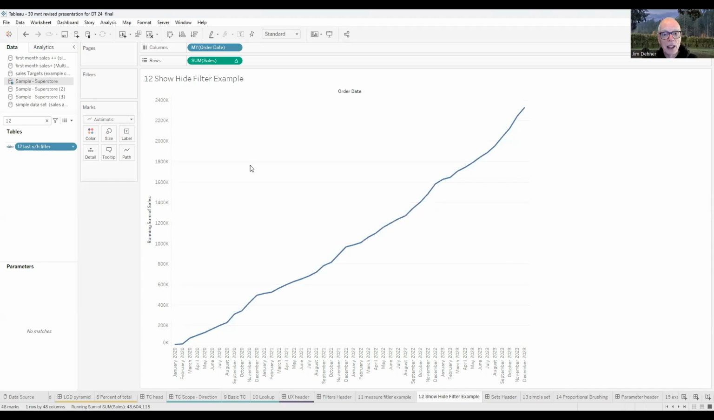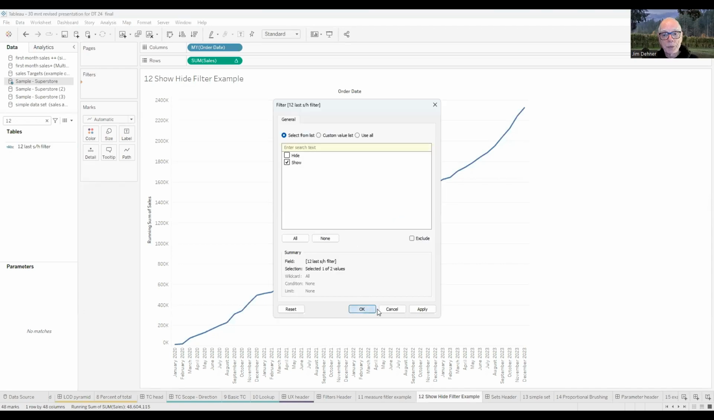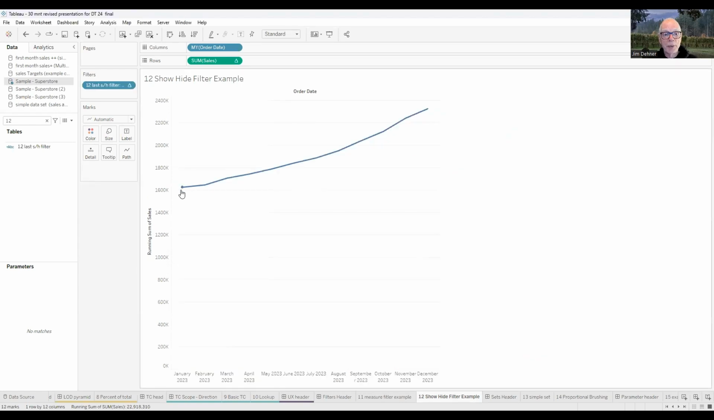And then when I just look at the show values, I'm looking at the last 12 values, but they're starting at the 1600 that was in January 2023 and go through December 2023.